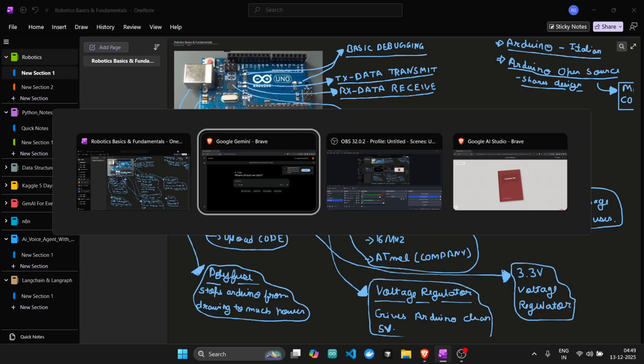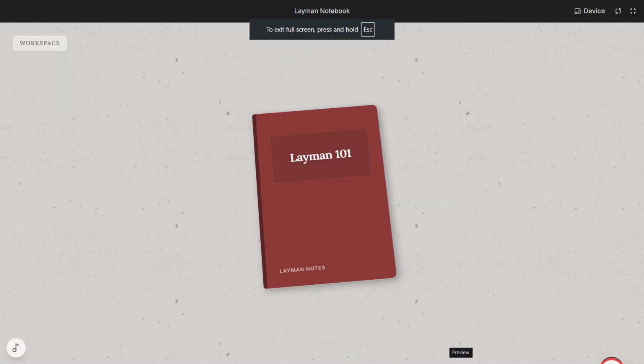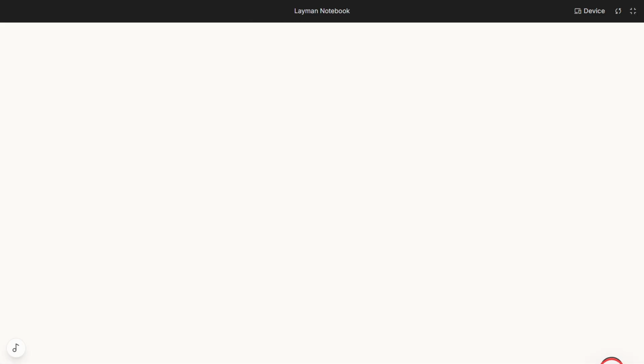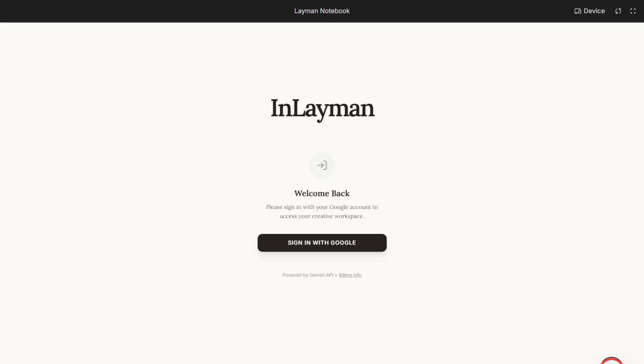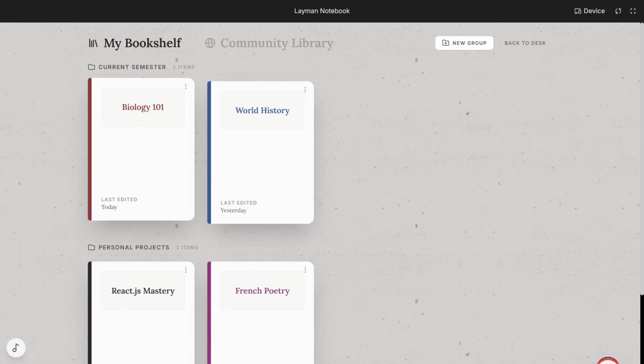So, mentioning that gap, I created this app named Layman Notebook. So let me help you go through it. When you first come in, you just sign in. We'll sign in with Google. It asks for the API key, and here you can see the first difference is there.